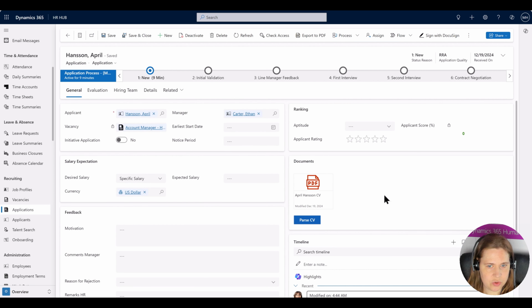Now, what you can do is, for example, you can parse the CV that you just got. That is very easy. You just click on this one button, and as soon as you do, all of the information inside the CV, like contact data, birth date, whatever, will be filled inside of the applicant's file. That saves you a lot of time of manual clicking.